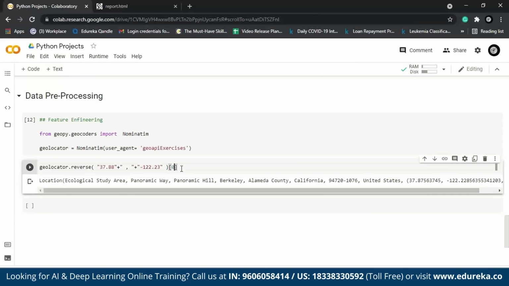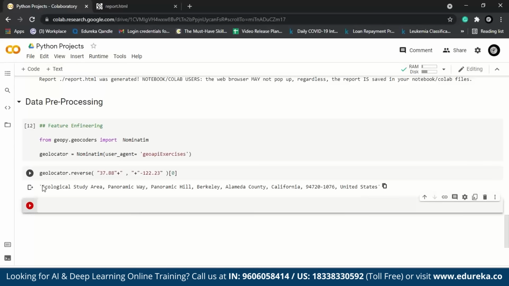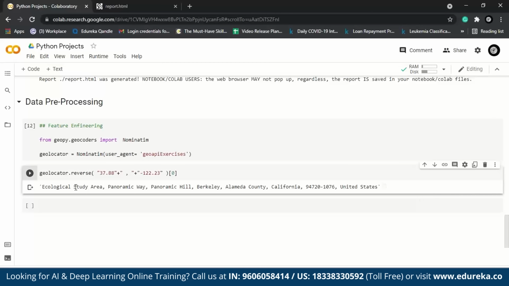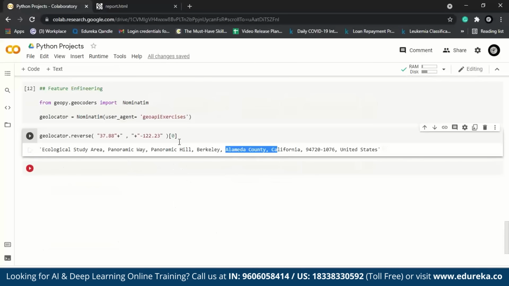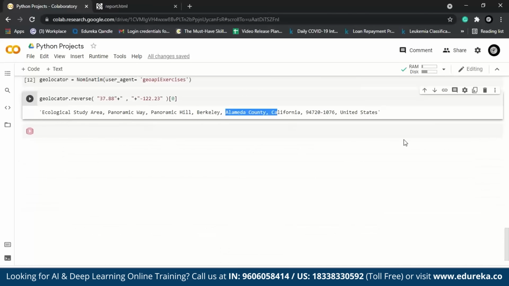And if I give 0 here, this would give me an array. And now this gives me the name of the area, an ecological study area. Then it gives me which way it is. And then finally the city. This is going to be the pin code. California is the name of the state, and this is the county name. So as you can see here, we are just going to pass all of the latitude and longitude through this and see which area it belongs to.